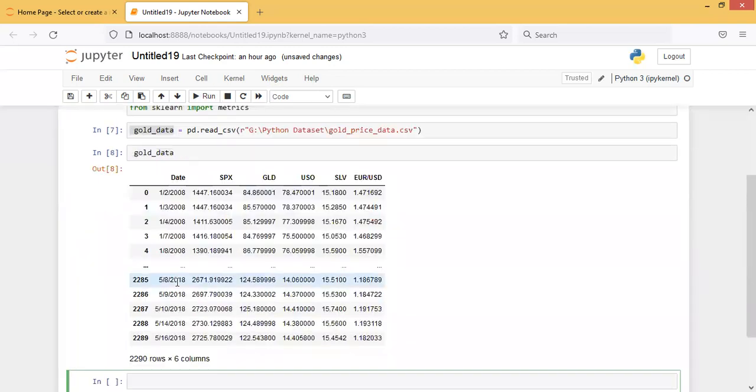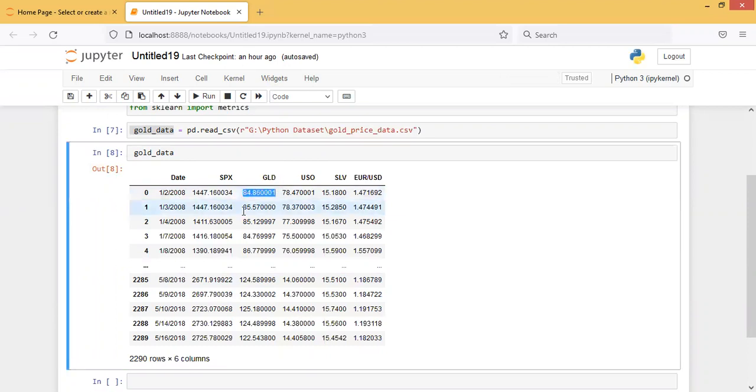Now I'm checking the gold data. Okay, this is the gold data. So today in this example, what I'm going to show you is basically the gold price. Okay, so it is the gold price and the different dates, from 2008 to 2018. So we're going to predict the gold price based on the other parameters. So our output will be the gold price.